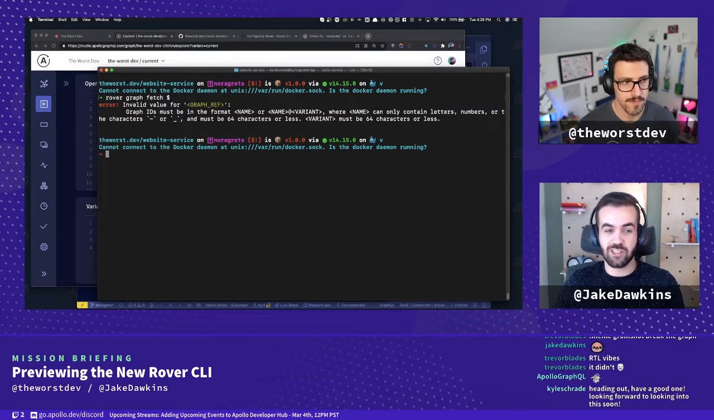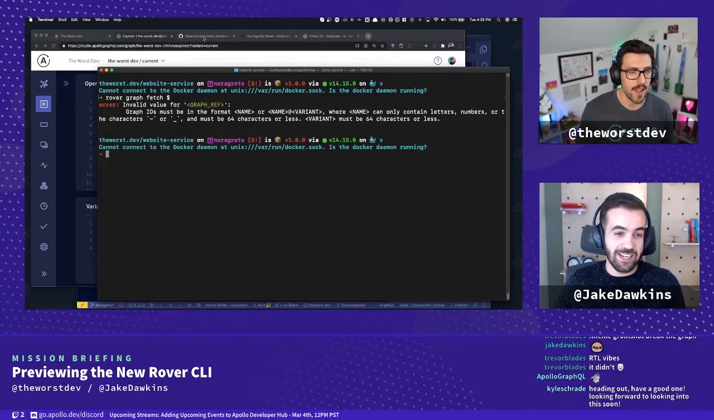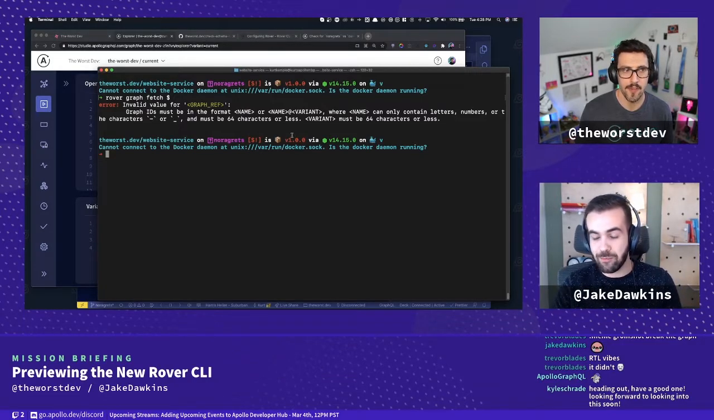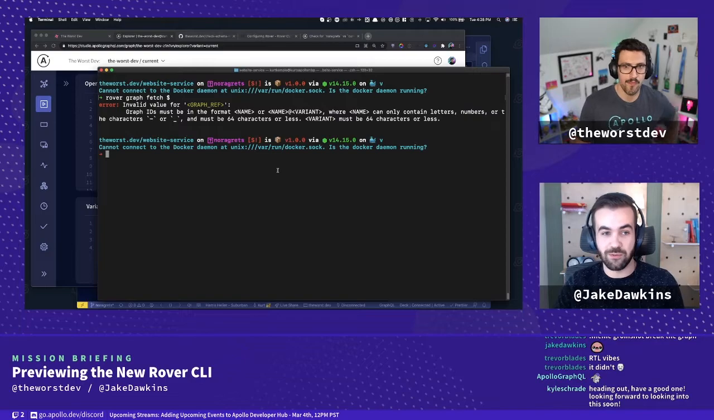And it tells you the constraints on those keys to make sure you don't pass anything too wild and crazy. But if you did have a different variant like prod or dev that you wanted to work with, you instead would just pass the worst dev, the at symbol, and then the name of the variant afterwards.